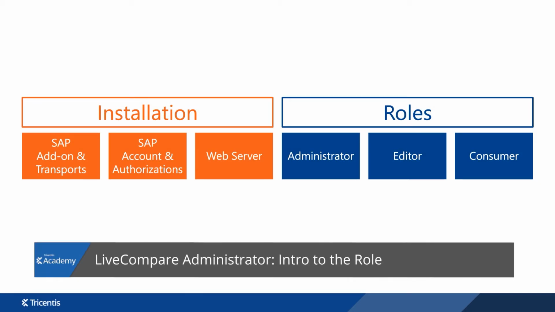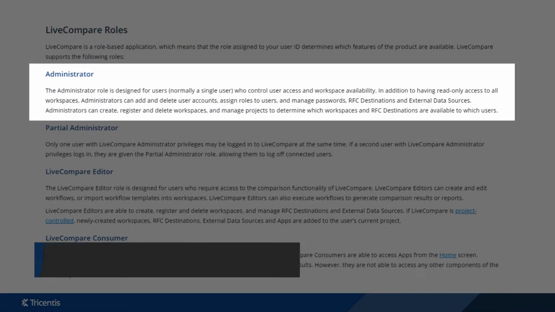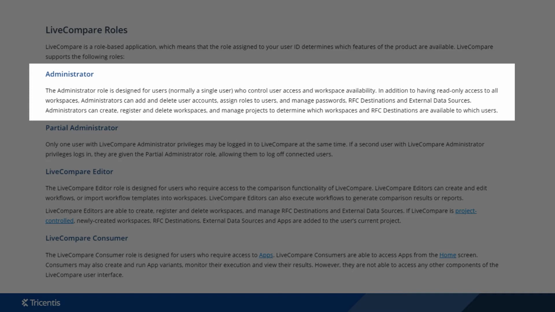Welcome to LiveCompare Personas. In this session, we'll focus on the administrator role. The administrator role is designed for users who control user access and workspace availability.